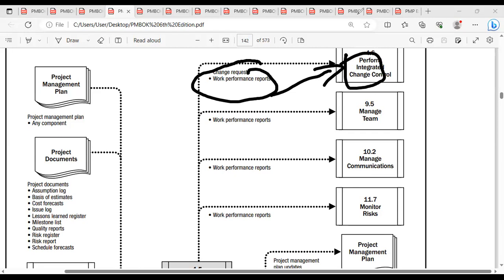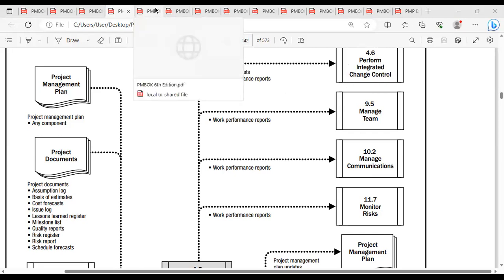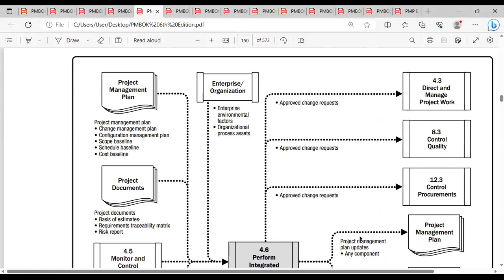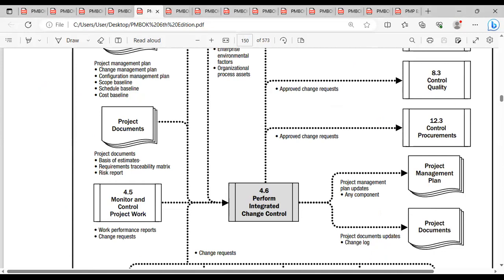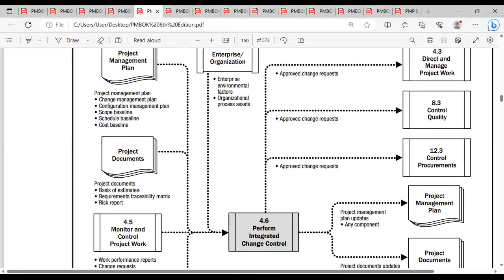Once you send the change request and the current work performance report, what output are you able to get from the perform integrated change control process? What is the primary input you got? Change log? Output, change log, right? No, approved change request. If a change request is the input, then you will get an approved change request. Either the change request is approved or it's disapproved.